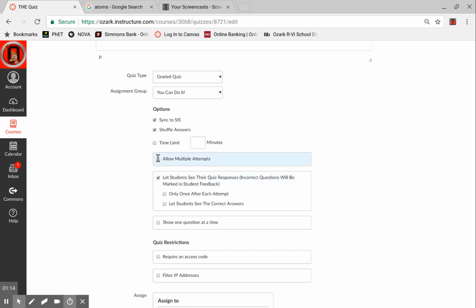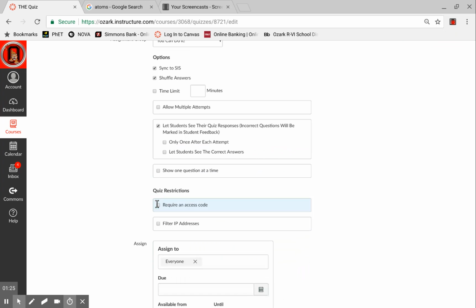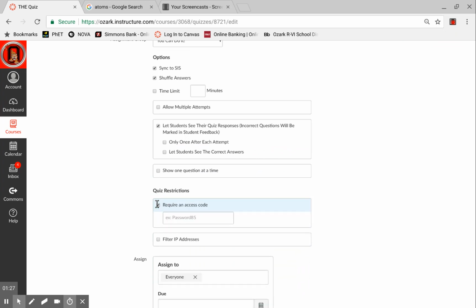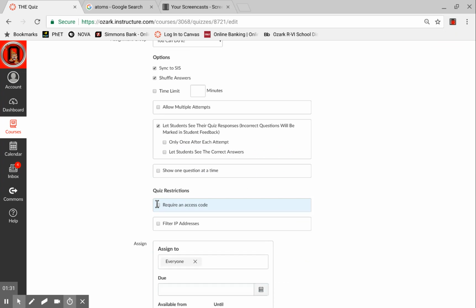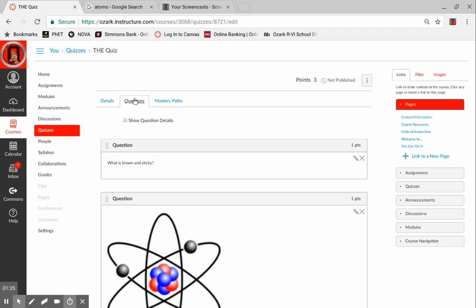You can allow multiple attempts. Again, we should explore this on your own. I always require an access code that doesn't allow them to take it until I'm ready for them to do it. I change this every hour, actually, so students can't give that access code and they can't take the quiz when you don't want them to. So there's that rundown.